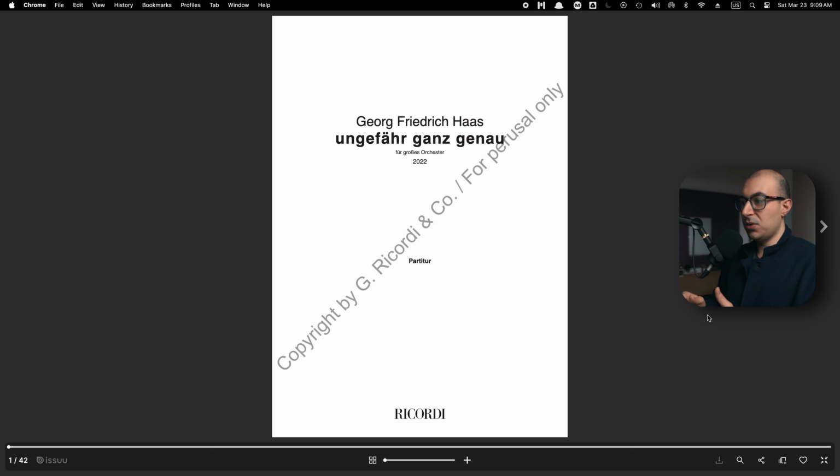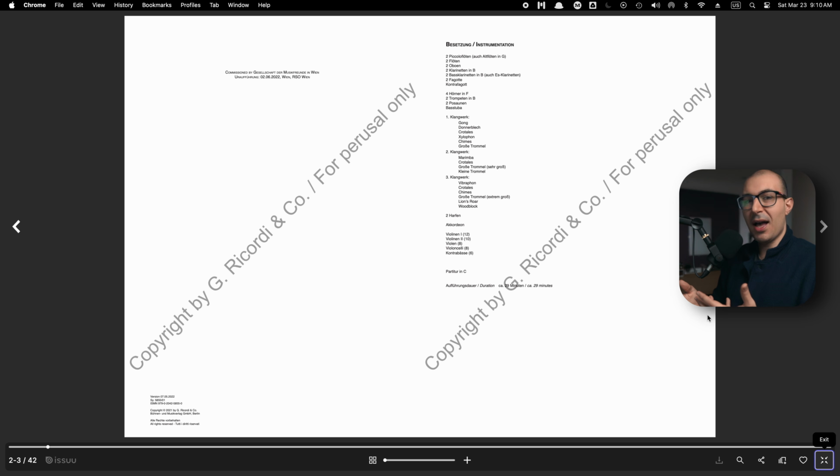On the very bottom, of course, if you have a publisher, you put the publisher's name there. So right at the bottom, it says Ricordi in large font. Now, this next page is not completely necessary. It depends if you have these things for your piece, but in this particular case, Haas does.